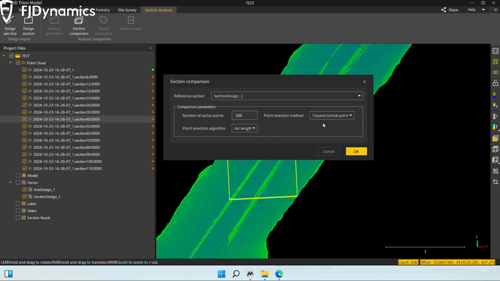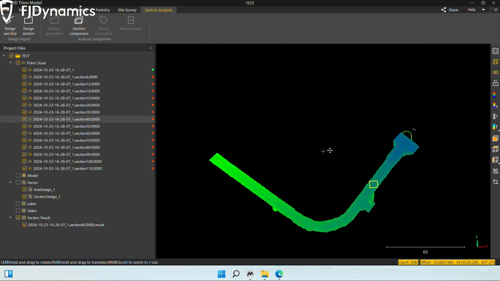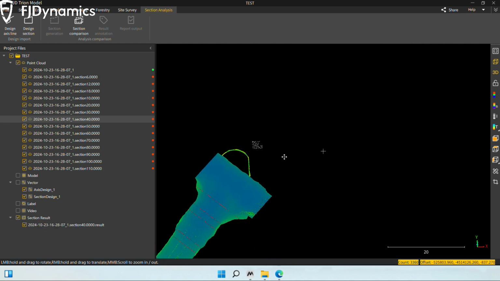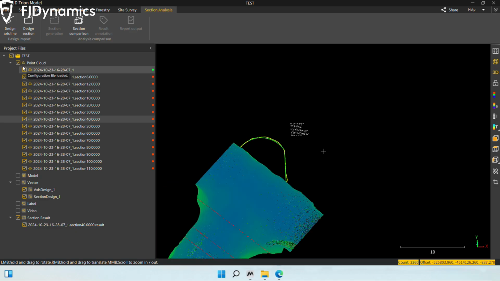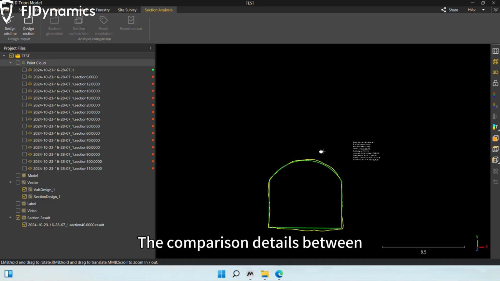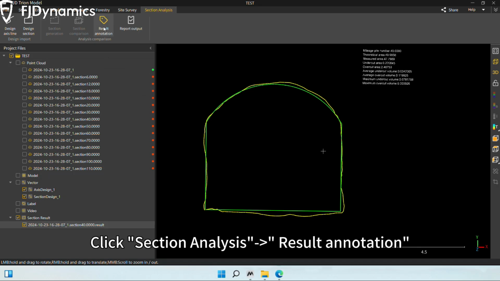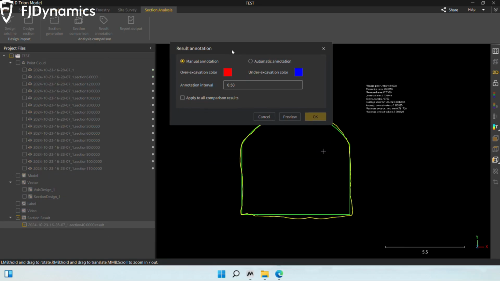Once the comparison is done, a new data file will be created. Hide the point cloud to view the comparison details between the actual and design sections. Select the comparison result to analyze it further. Click Section Analysis - Result Annotation.